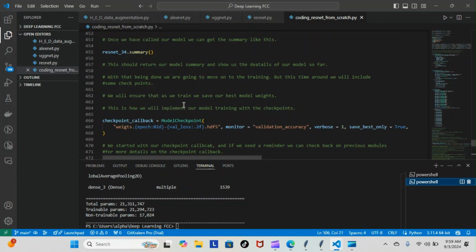Now, this is how we will implement our model training with the checkpoints. You can see we have our checkpoint callback equals ModelCheckpoint. These are all parameters. We have weights. This is spelled wrong. This might have been an issue. I'm glad I caught it. So we have our weights. Then we have our monitor equals validation accuracy. Our verbose equals one. And then we have our save best only equals true.